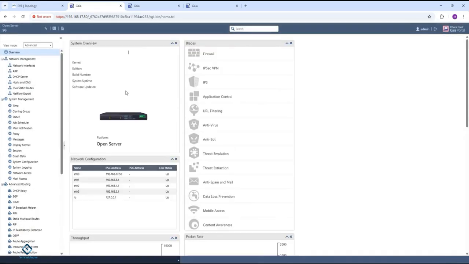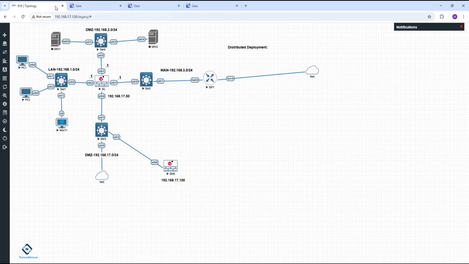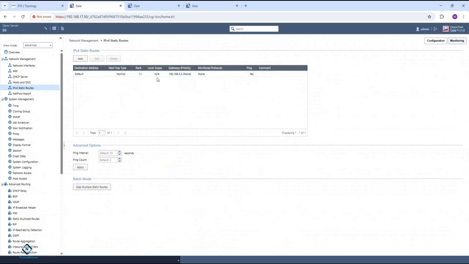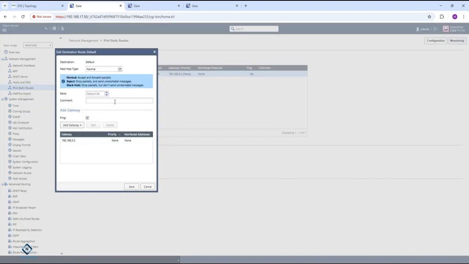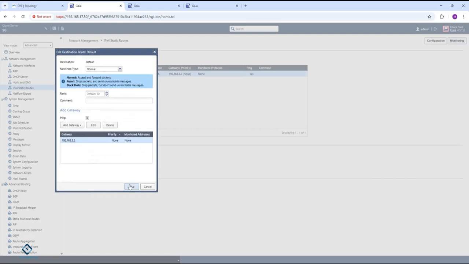So here we have the gateway. If you go here, this IP static, this is a gateway. What is the IP? This one, 192.168.3.2, so that one we are giving as a gateway. So this is a default route, we can say 192.168.3.2. If you have something different, you can put it here and click OK, click save.